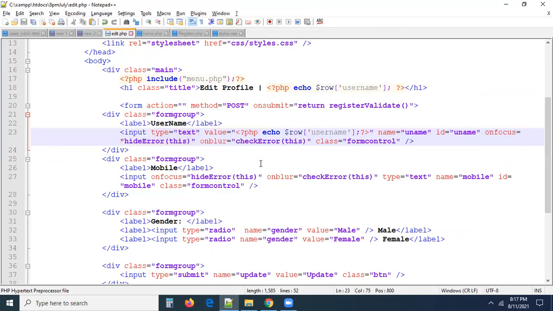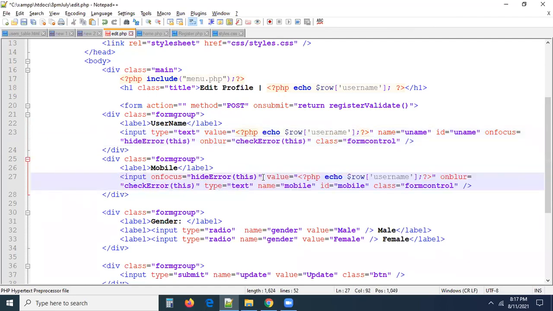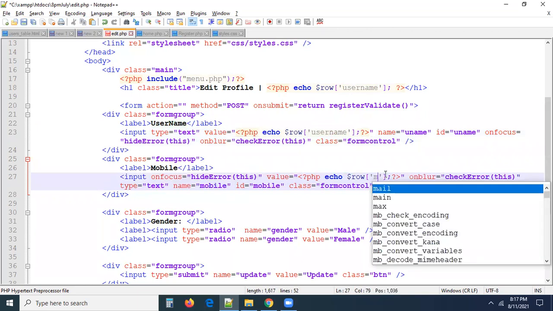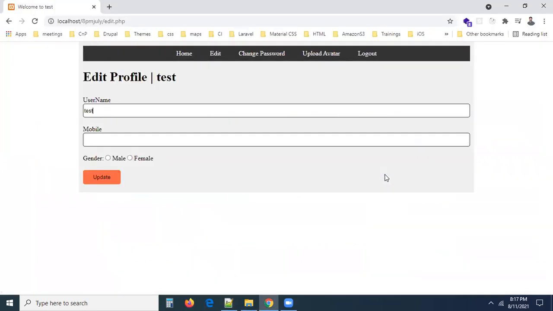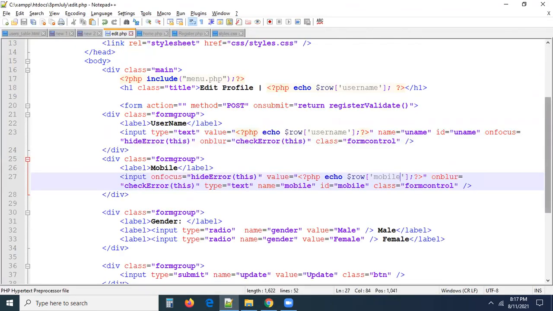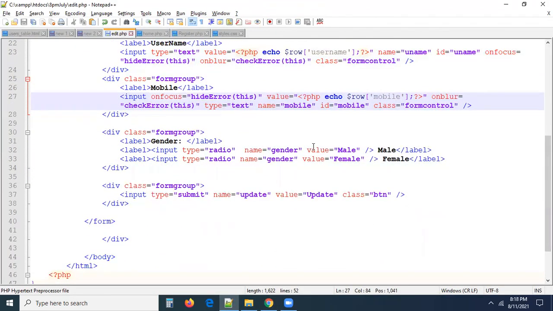In the same manner, mobile also. Copy the same value attribute for the mobile as well. This is mobile, right? So same, but this time the key will be changed to mobile. Now you can see the existing user mobile number. But how about gender? For gender, there is already a value attribute. Now you can see there is already a value attribute.